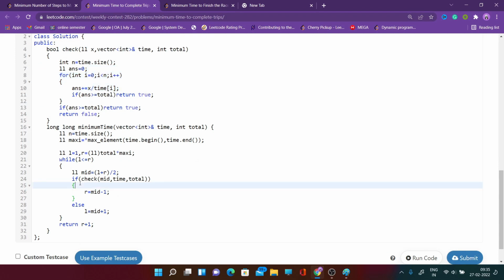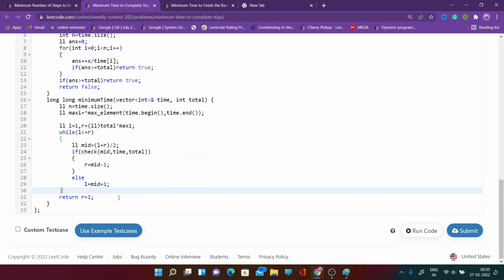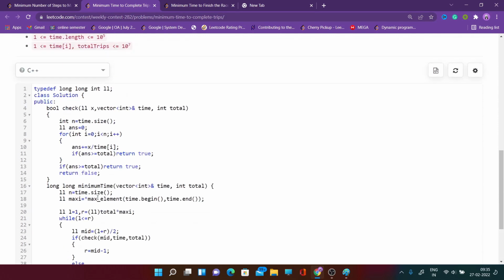So I'll return true. So this is how we are reducing our search space and applying binary search, and we are finally reaching our answer. Answer would be r plus 1. Why? Because the last possible mid, which is correct, would be our answer. So what would be the last possible mid? Which means this condition should be satisfied. And if this condition is satisfied, r equal to mid minus 1, which means mid equal to r plus 1. This is why I'm returning r plus 1 as my answer.